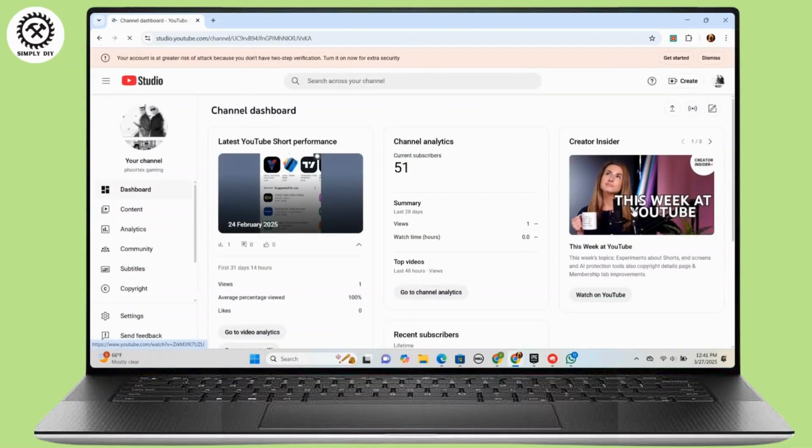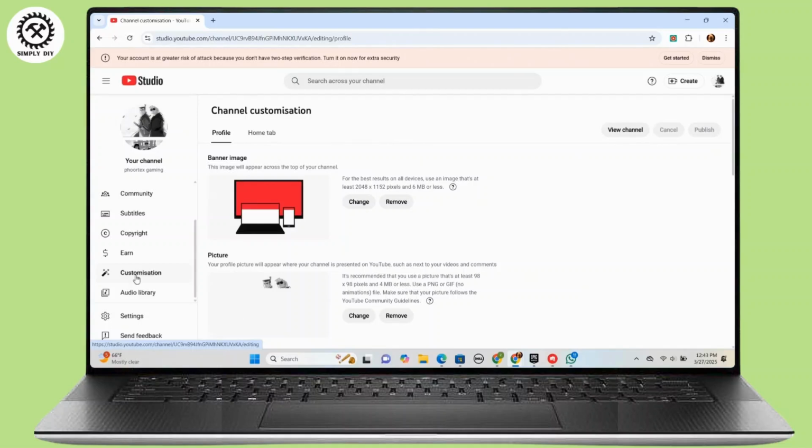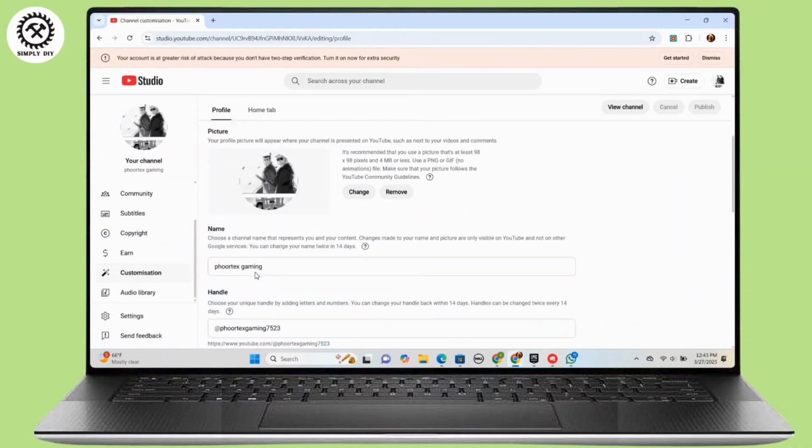And once you are in YouTube Studio, on the left-hand bar, you can see the option labeled as Customization. So simply click on that. Here, you will see your current handle and URL. And now to change your URL, you simply have to update your YouTube handle.